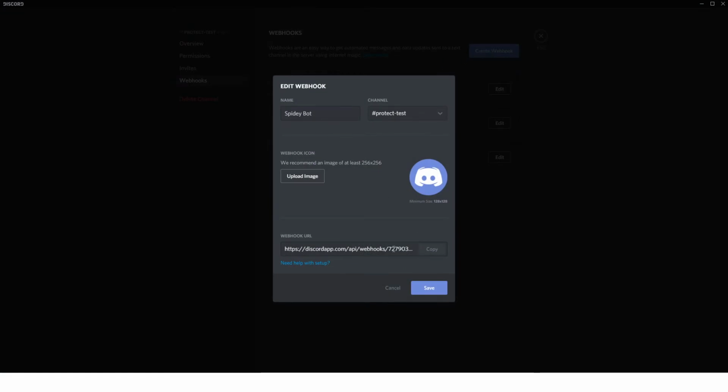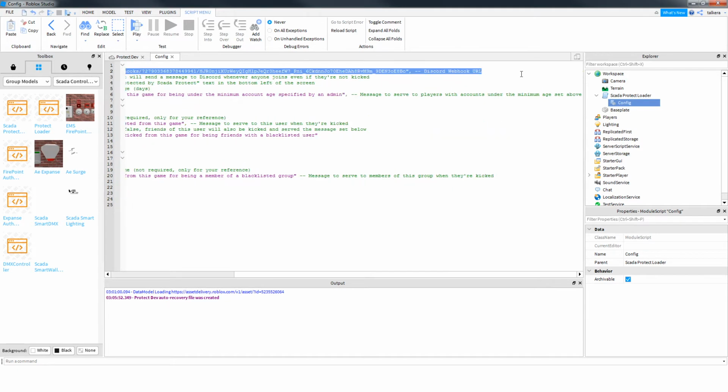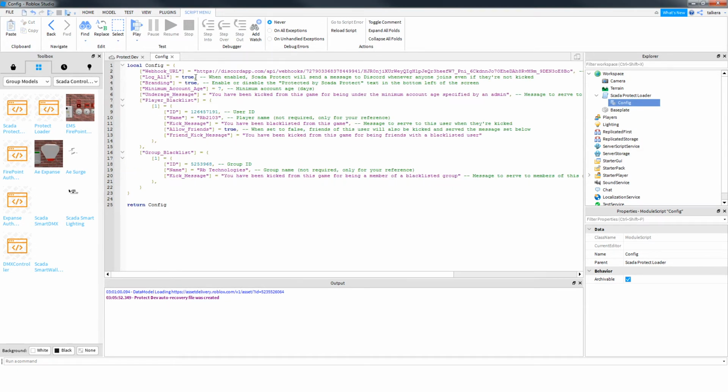It'll give you all this, and then you basically need to get this URL here, copy it, click save, and you just paste that in between those two speech marks, and then that'll allow this bot, the Scada Protect, to send messages to your Discord server, kind of as a bot. Then, also one little thing, don't let anyone get this URL. When the game starts, the Scada Protect will delete this config file so no one can get this, but do not share this with anyone. If anyone gets that URL, they can send messages in your Discord server as the bot, so it's not a good idea to share that.